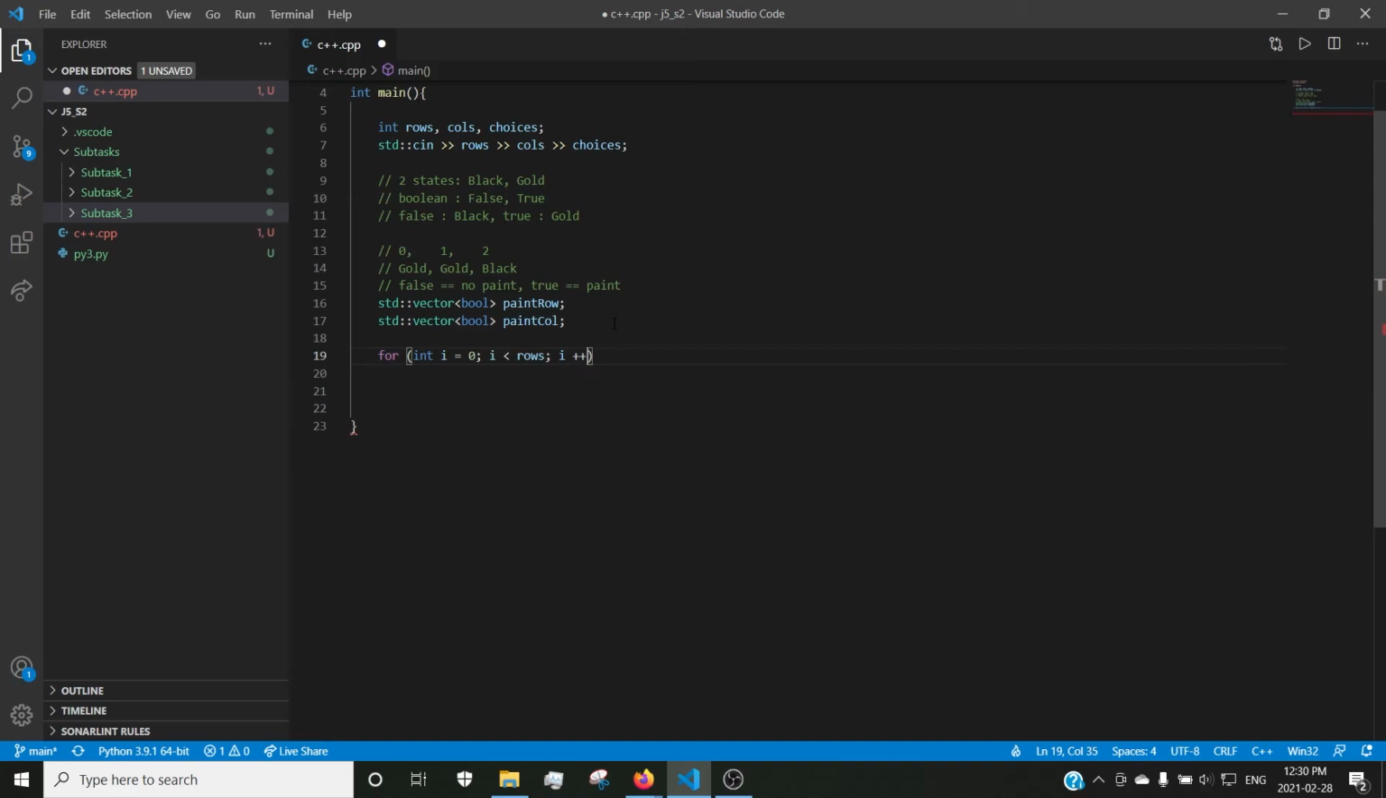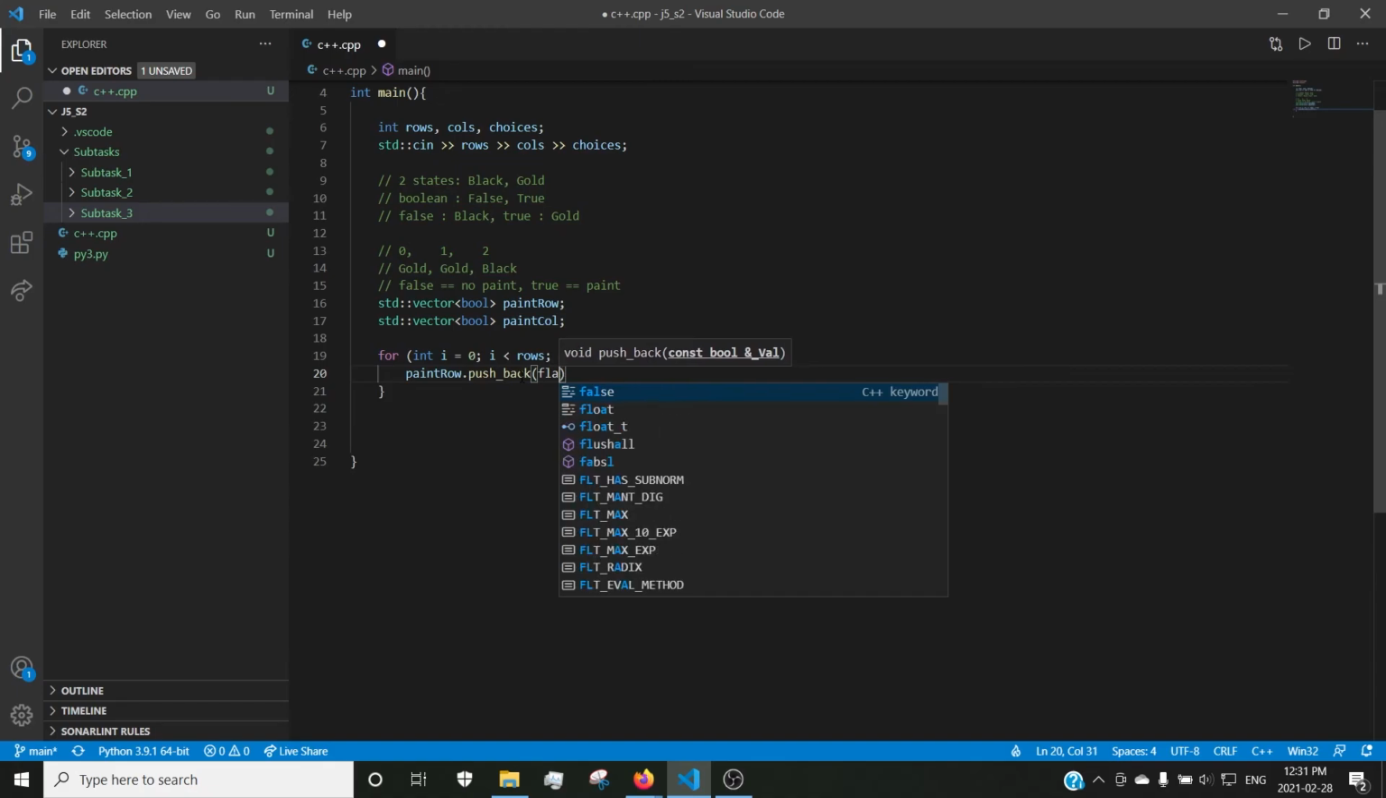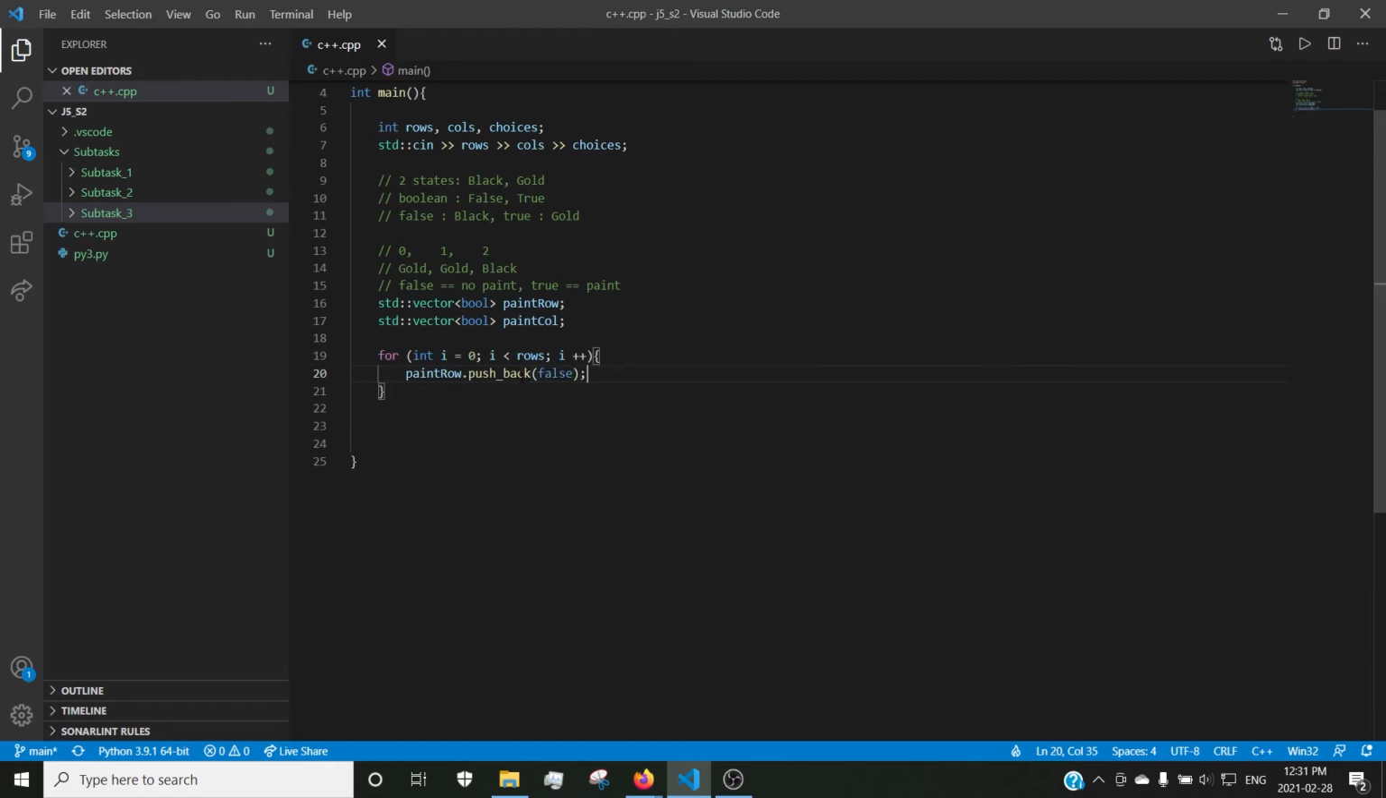And inside this for loop, it's going to count up until we hit the amount of rows. So while we're doing that, we're going to do paint row dot pushback false. So what this pretty much does is it allows us to add a new row, and inside that row, it'll store whether or not the artist wants us to paint over that specific row.